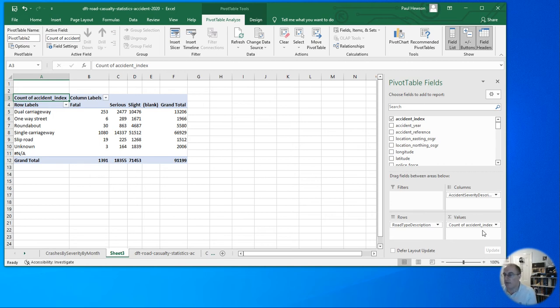If this was a number, it offers us to sum them, to take the average of them, and so on and so on. But let's just put a text value in there to force a count. And if we have a look at this, we can see, for example, that there were 1,000 fatalities. Over 1,000 of the fatalities were on single carriageways.